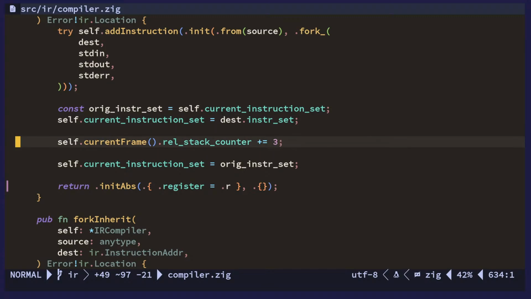Or wait, should it? No. I think what's going on here is that it's not the... It's okay. So these frames are like connected to the sets now, which is wrong. They should be connected to the threads. Okay.